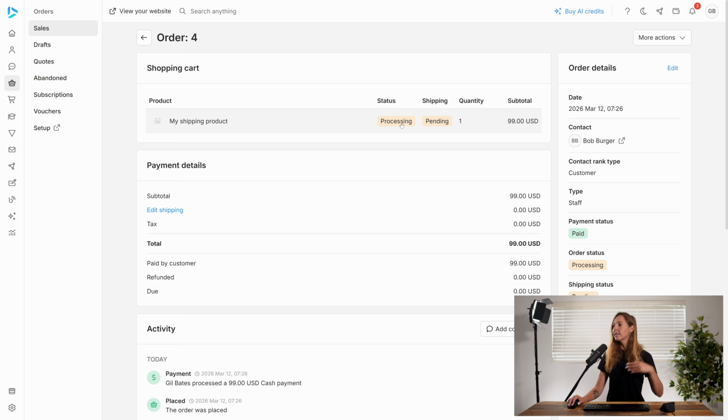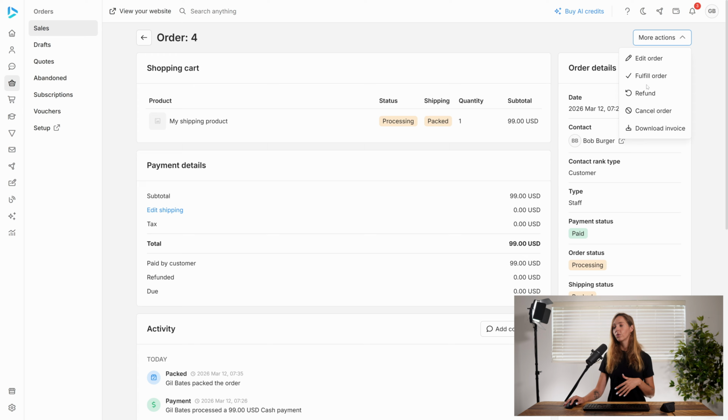So let's go ahead and say that this order is now packed. I'm going to come here to More Actions and I'm going to click Pack Order. So now that status for my shipping has changed to packed. The status for the order overall is still processing. It still hasn't been sent out. So that is one way that we can manage the order status of this product. And you could come here to More Actions and fulfill that order as well.